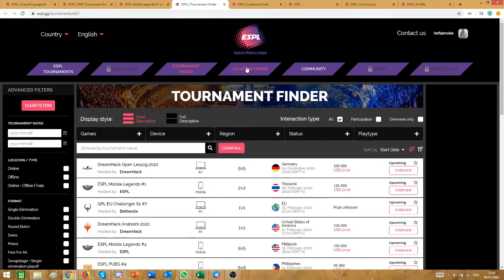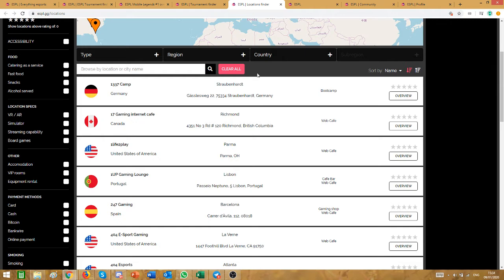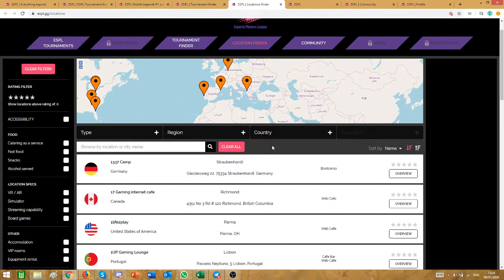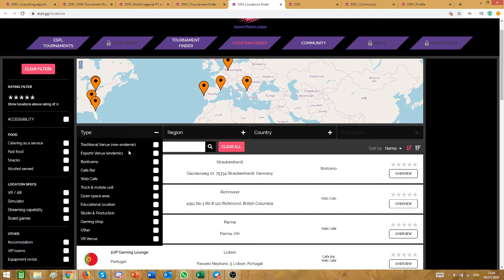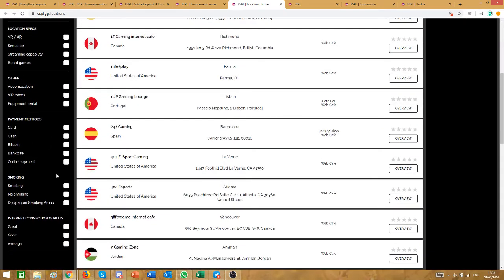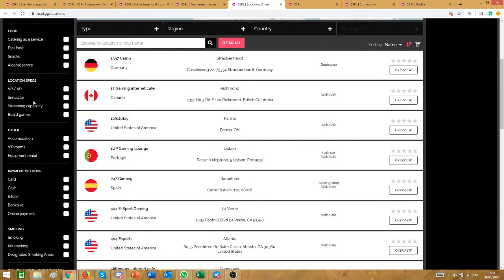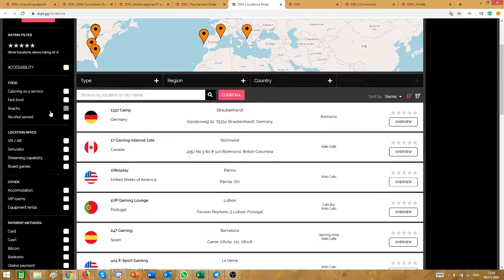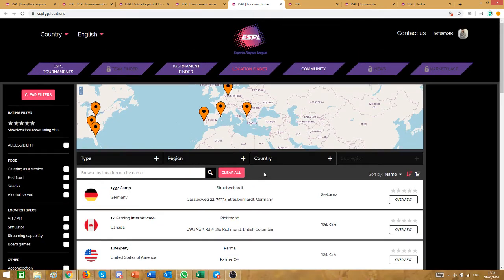One of the other features is the location finder. It's a similar technology at hand. It's an aggregator that puts all venues worldwide in one place, such as boot camps, cafes, bars, web cafes, truck and mobile production units, open area spaces, education locations such as collegiate programs at universities, studios and productions, gaming shops, VR venues, simulators, and then again on the side there's various services after which a user can filter, such as is there smoking or not smoking, internet quality, are there simulators, VR, AR experiences, such things. So this is pretty much what the user can find.